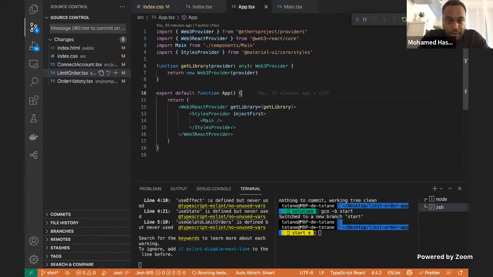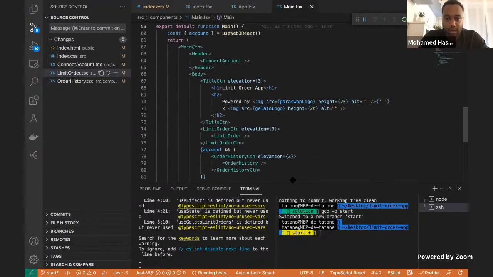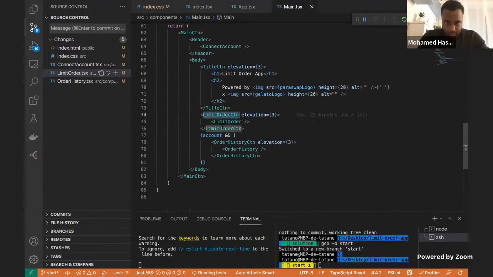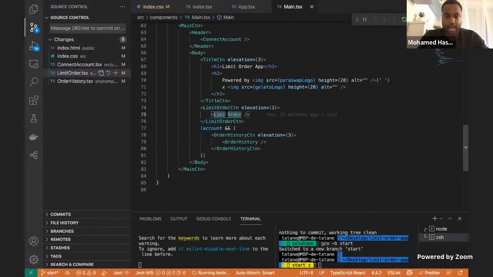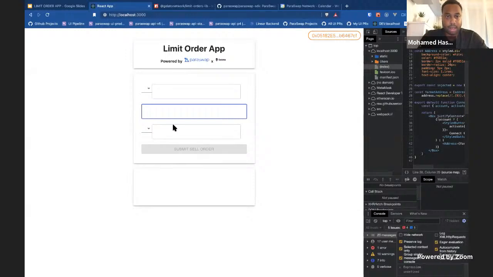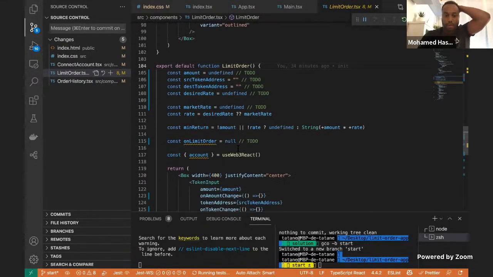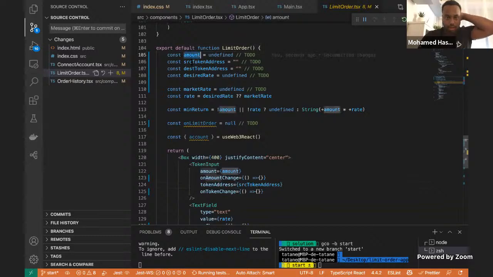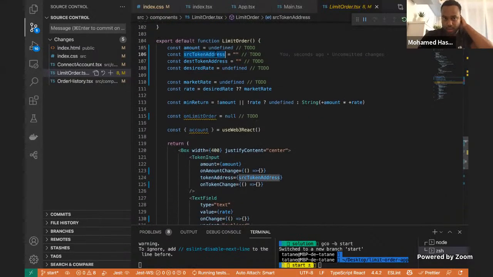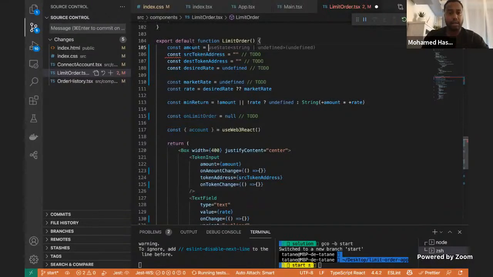All right, so for this, we have to go back to main. And we have the limit order component, which does everything that happens here. So we go to limit order. We have some variables declared, but no logic yet, because as we saw, we can type stuff, but there is nothing reacting at all. So what we want to do first is to have some state. I want to maintain an amount state.